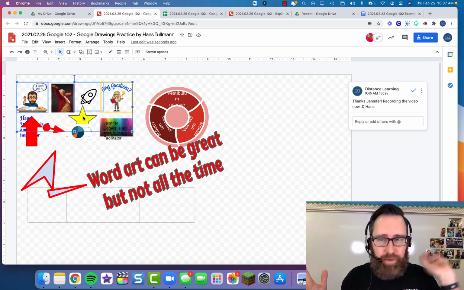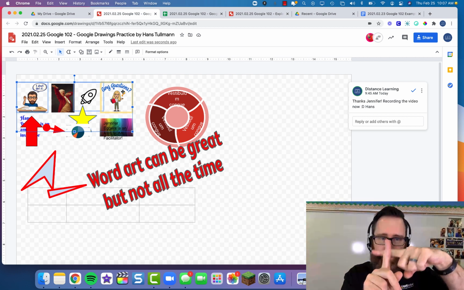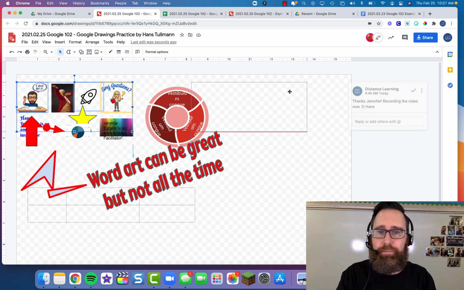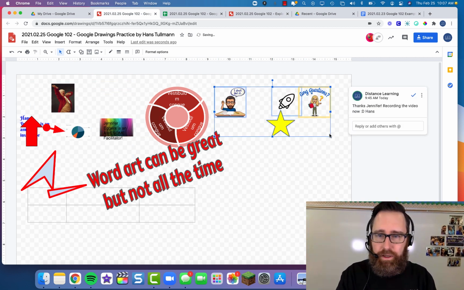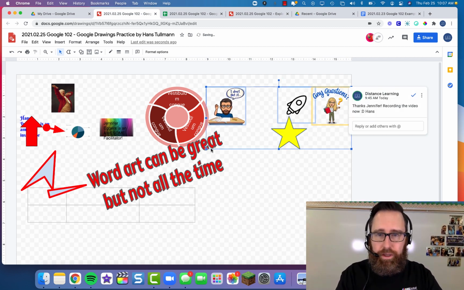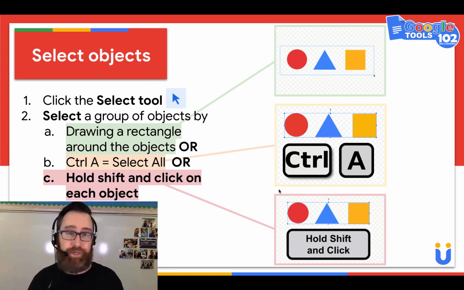Now, I've taken my finger off the Shift button. They're still selected. Now, if my arrow is that crosshairs with 4 arrows, like a compass, then I can click, drag, and move those objects and change the size of them. I'm going to hold Shift to keep them in the same proportion and do whatever I want with them. So that is how you select objects.